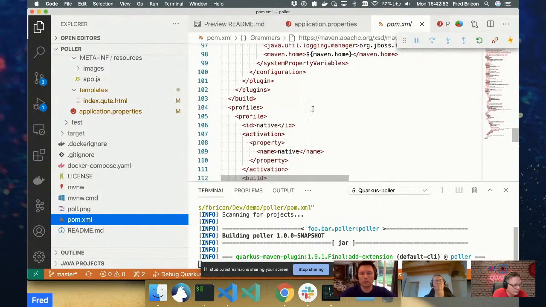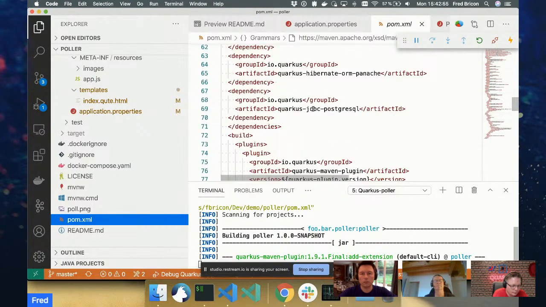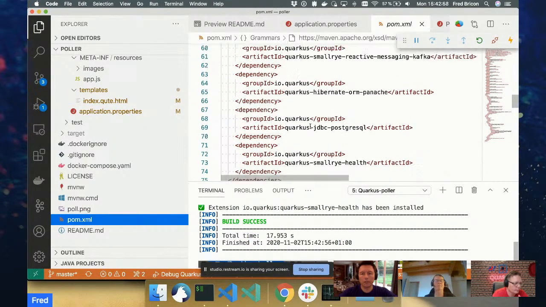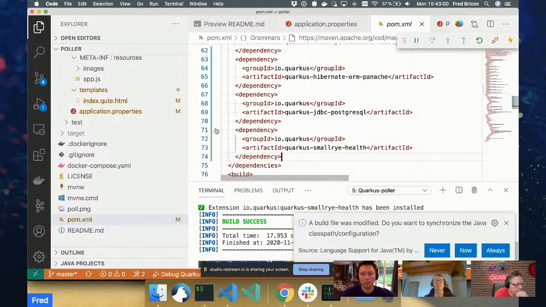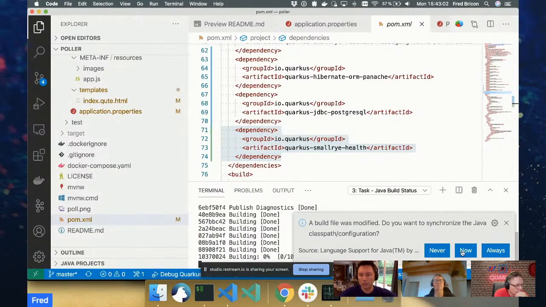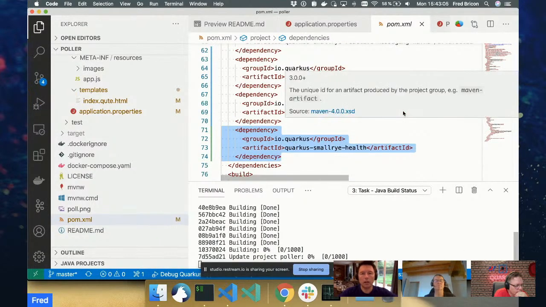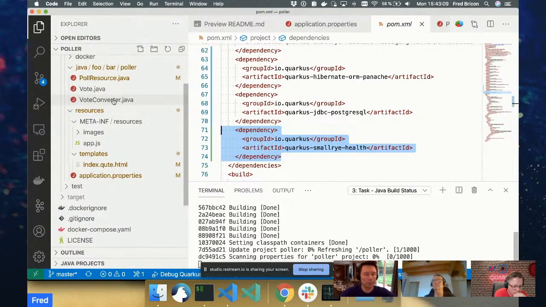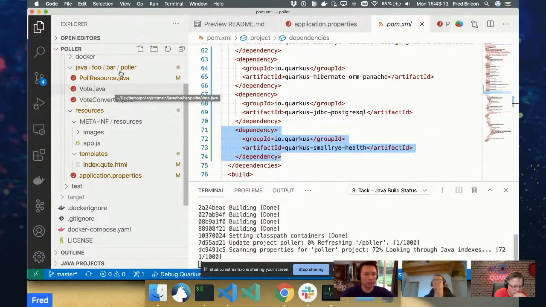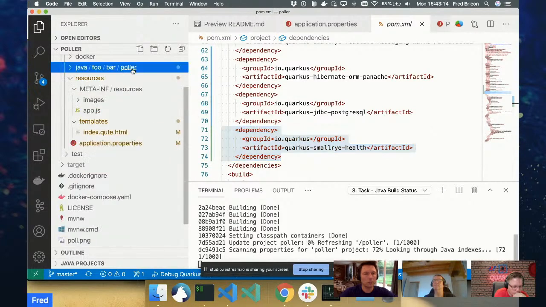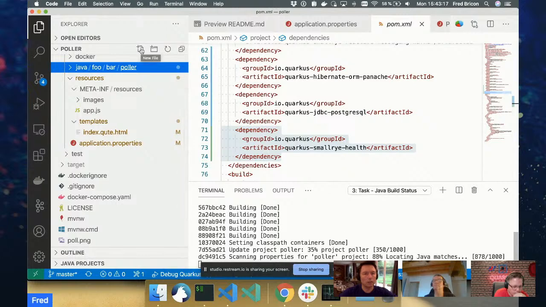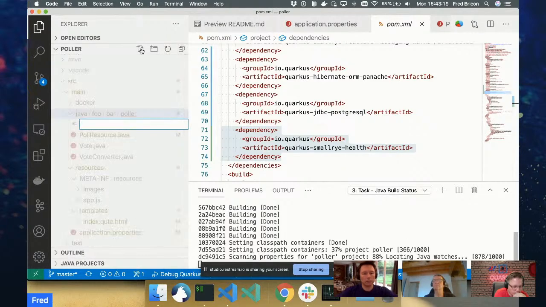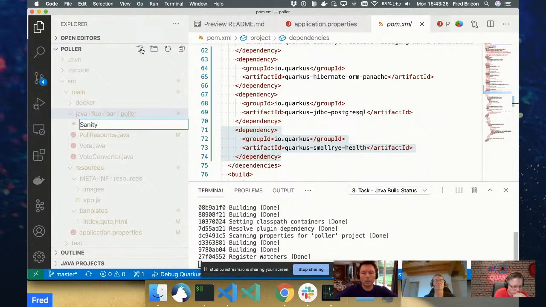Let's see, where is it? There it is. Now that the POM has been updated with a new extension, I can create a new class. Let's call it Sanity health check.